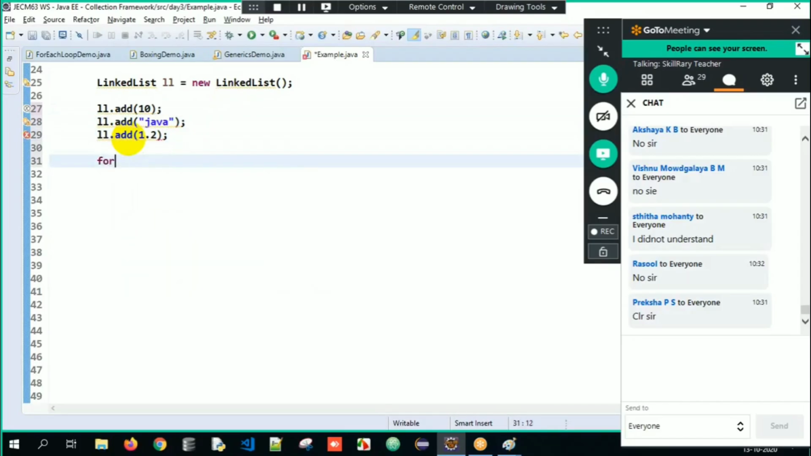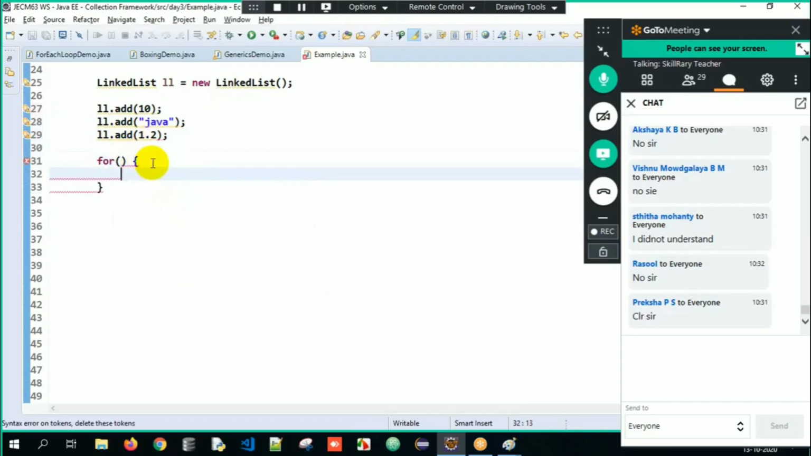So now if I want to traverse it over here, what will be the type, guys? In simple terms, internally it's like object. When I write it as object over here, you can store any type of objects: integer object, string object, decimal object.